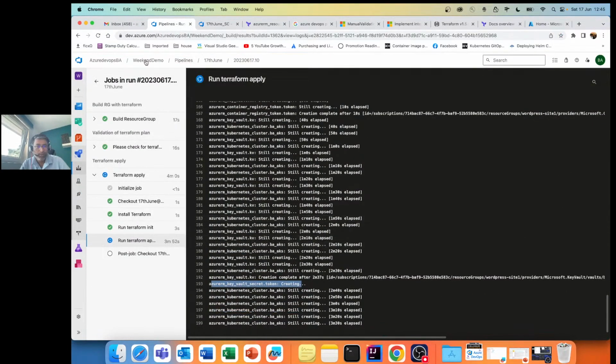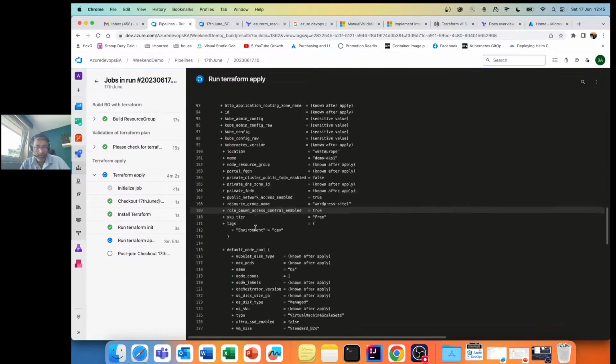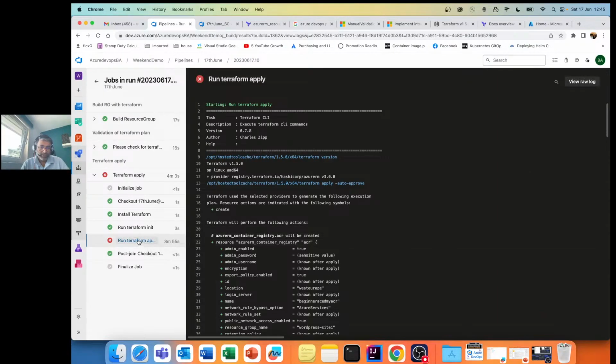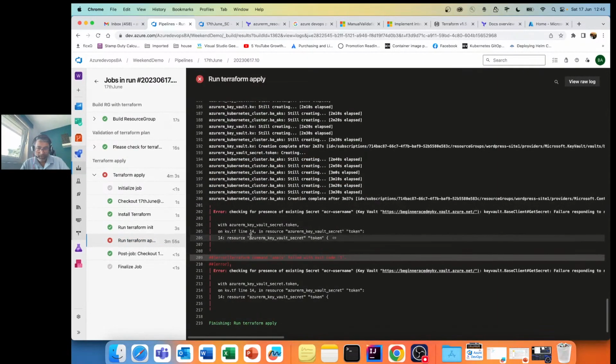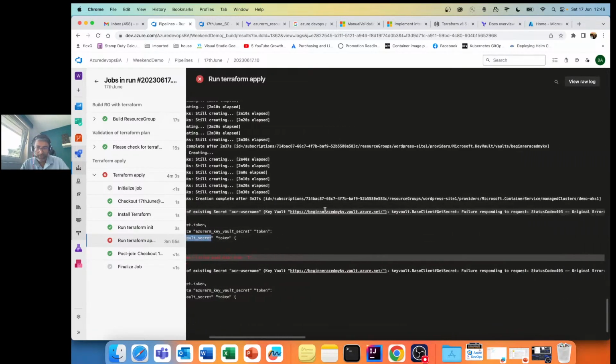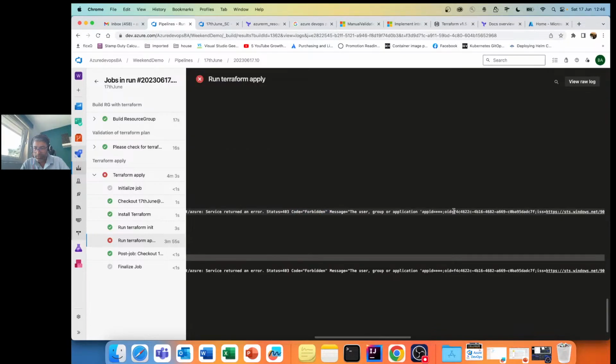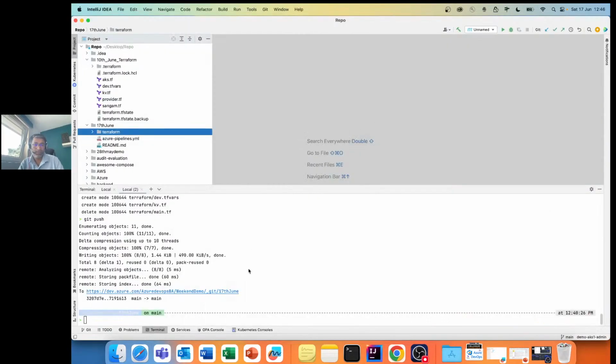Okay. Looks fine. Probably there will be one, it says 100%. Yeah, it failed. If you see here, this is the key vault. I was expecting it because it doesn't have authorization. It says forbidden because this user doesn't have access. Let's go check it out.